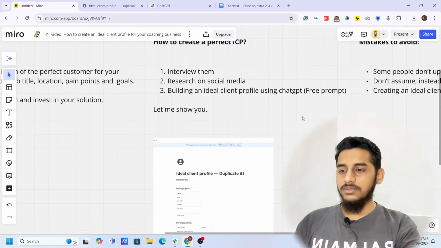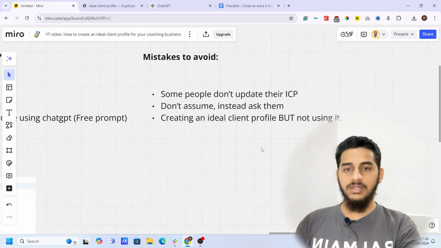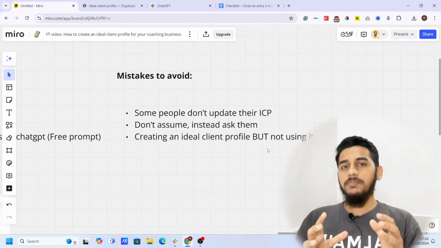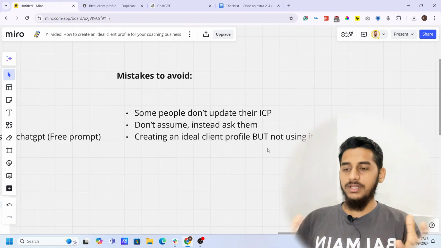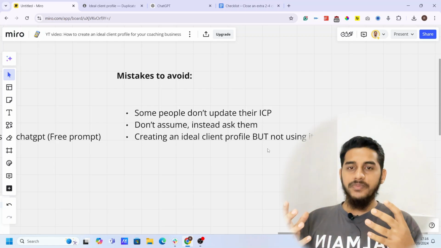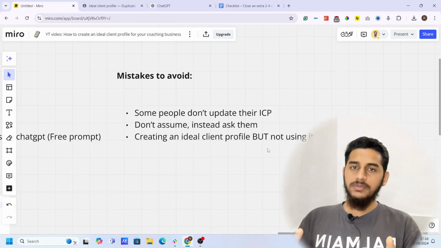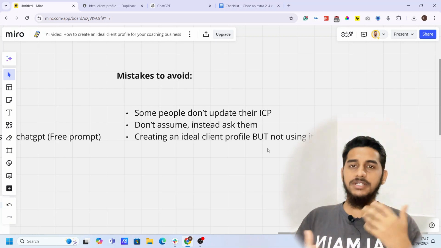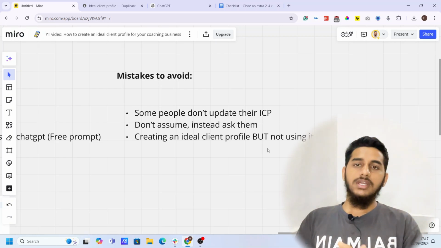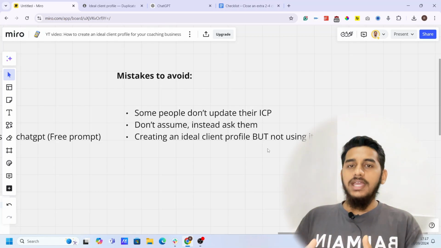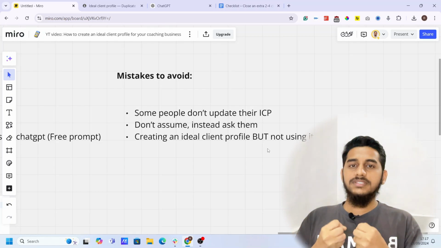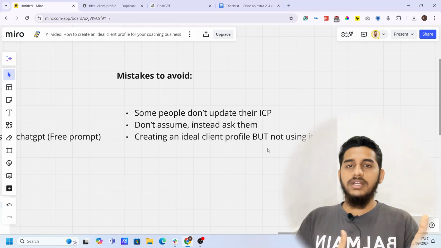Okay, now coming to the last thing, mistakes to avoid. A lot of people make mistakes with the ideal client profile, right? For example, they take a ChatGPT prompt, start using an AI-generated ideal client profile, and then they are not updating it. You are using an AI-generated thing, and you can't say that it's exactly what your ideal client is facing.